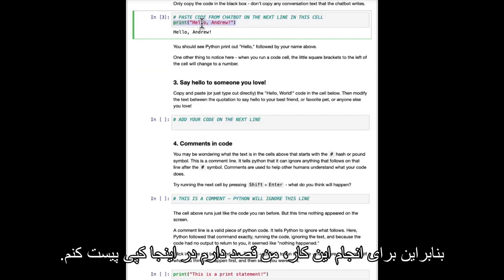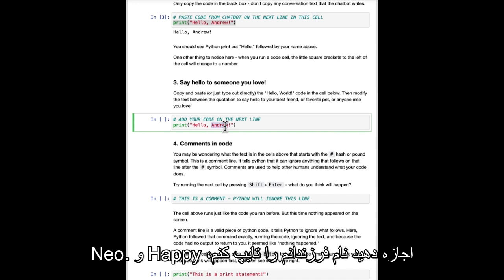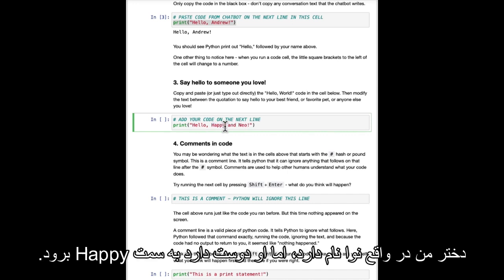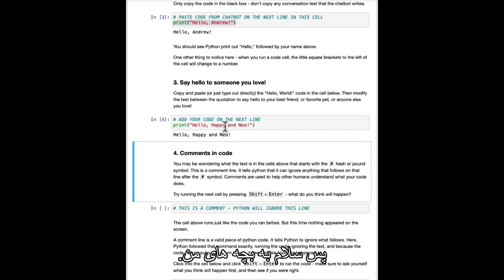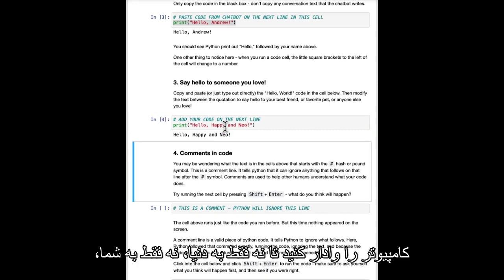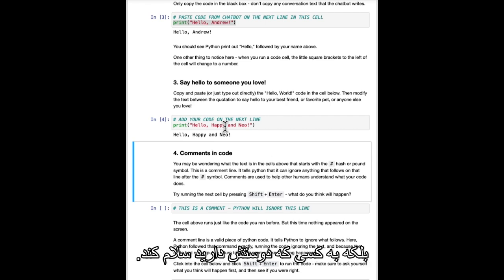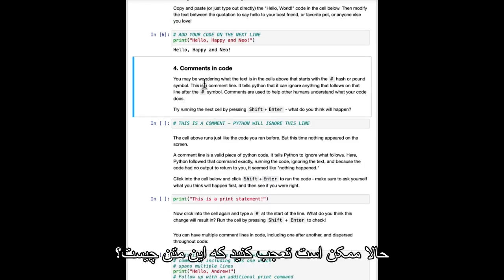So to do this, I'm going to copy, paste here. Let me type in the names of my kids, Happy and Neo. My daughter is actually called Nova, but she likes to go by Happy. So that's hello to my kids. Why don't you do that as well? Get the computer to say hello, not just to the world, not just to you, but to someone that you love.